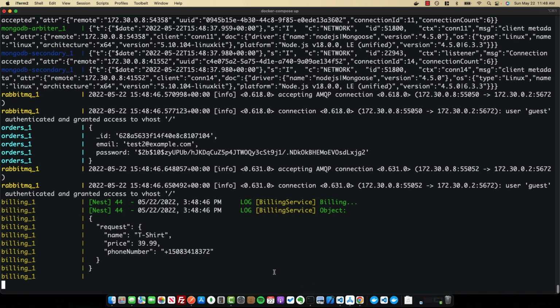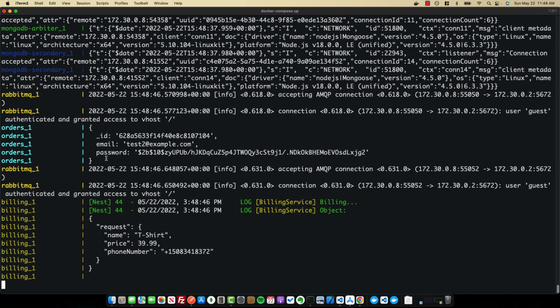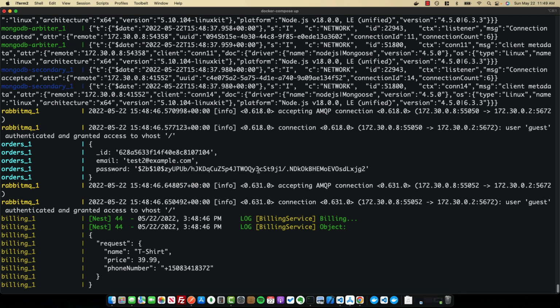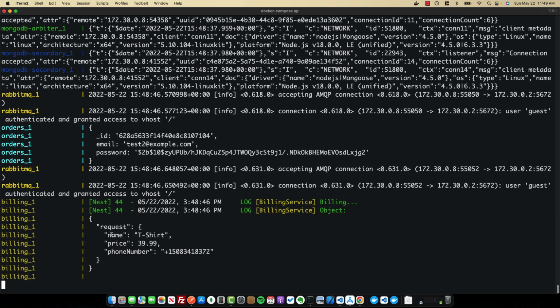Now if we open up our terminal here, we can see in our orders application where we logged out the user on the request object. So we can see that our auth actually worked properly, and then our auth microservice validated the user as we'd expect, and we can still see our billing application billing the user here.